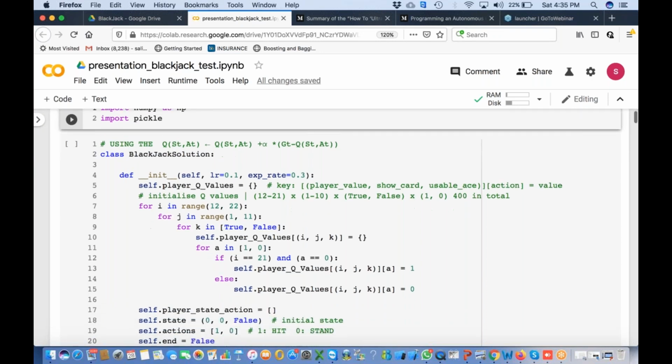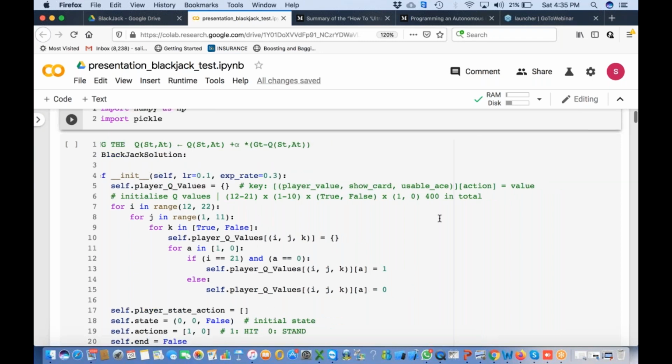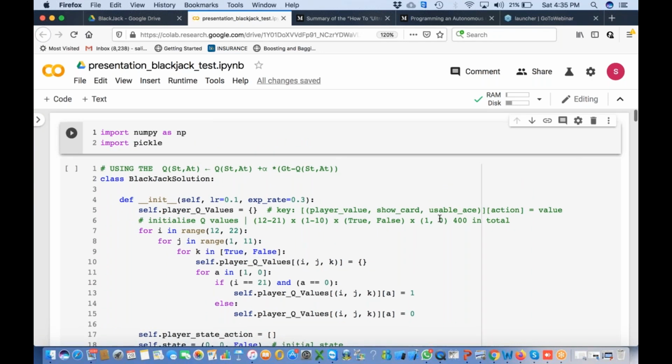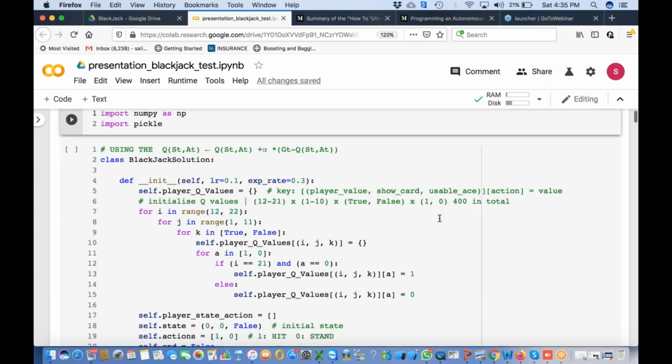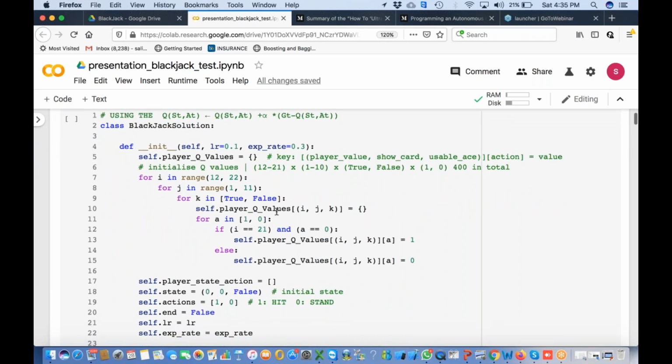The way it is done, it is on Google Colab, and we have used the class blackjack solutions for this, which gives us functions to set up the game and the players. If you see here, the Q values for the players are there, in the range between 12 and 22.